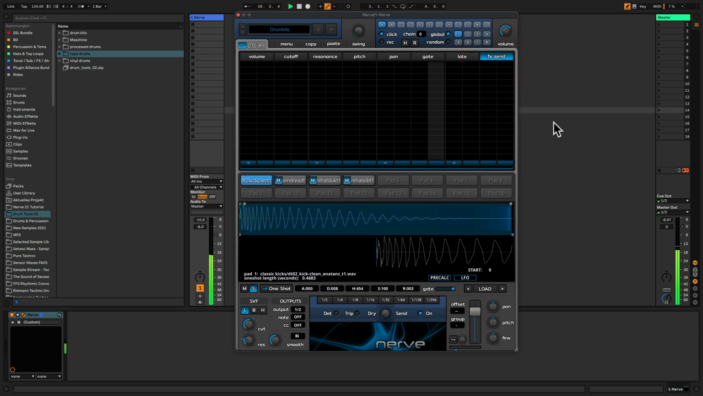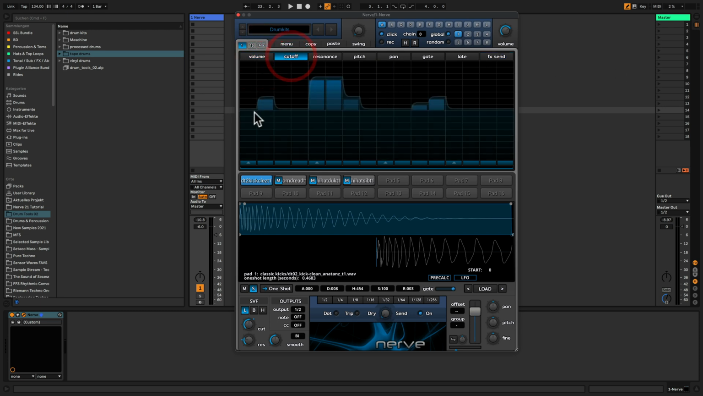So if you want to use the built-in reverb, which is made in collaboration with Tal, and you want to route your audio outside of Nerve, then this FX send will just send whatever amount you want from the pad you've chosen to the effect. So for now, let's just get rid of this.